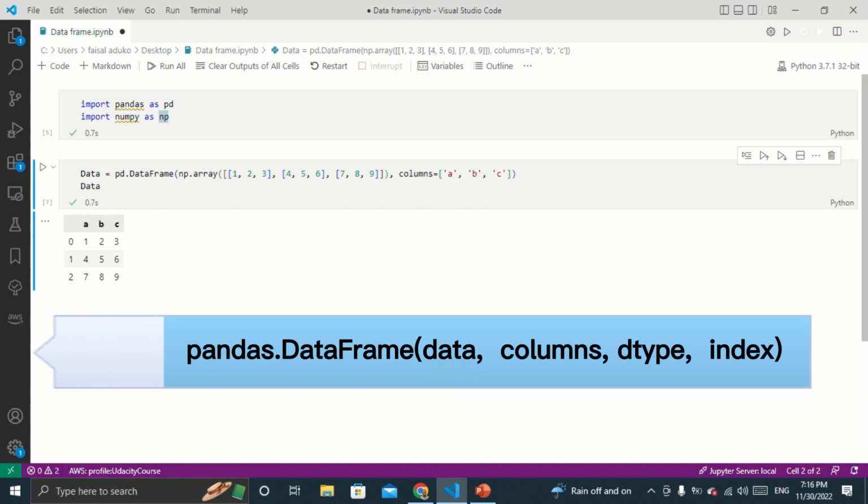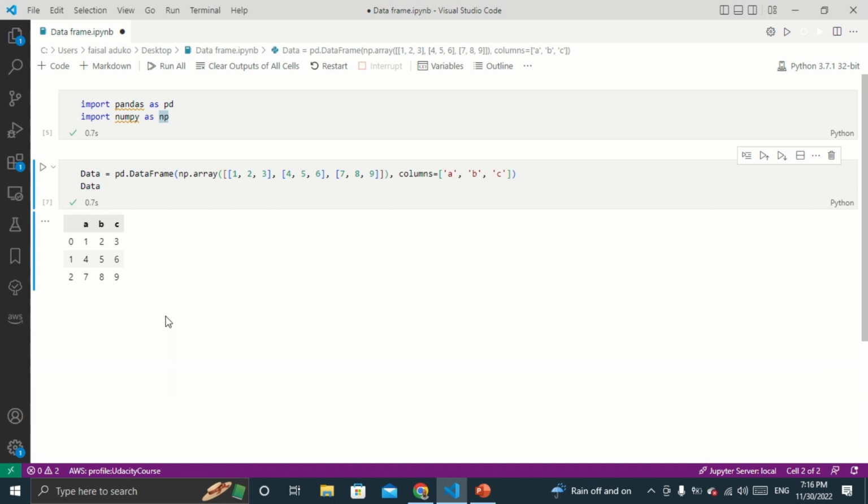And sometimes too, the data you pass into the data frame may contain columns, so you would not need to include the column parameter, right? But the standard parameter here is the data.